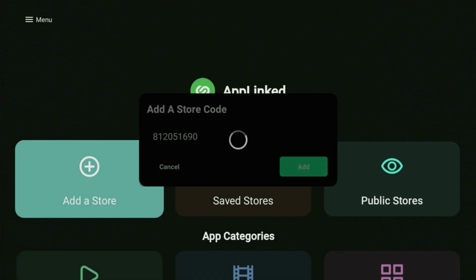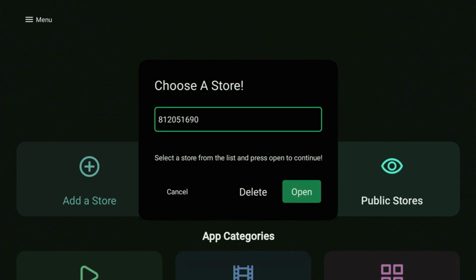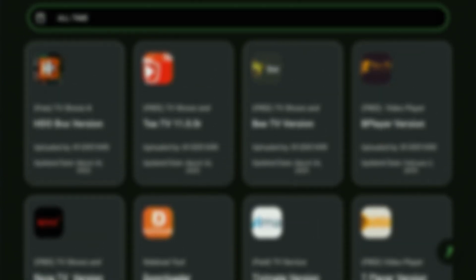Click on next, click on add, wait a bit for the code to get saved, then go to saved stores, select that code from the list and click on open. And now in here, I firstly had to blur out my screen because YouTube doesn't allow me to show you the exact apps available in this app store, but in here you will find all kinds of movie apps, TV shows, applications, live sports, IPTV kind of apps, media players, as well as alternative app stores.